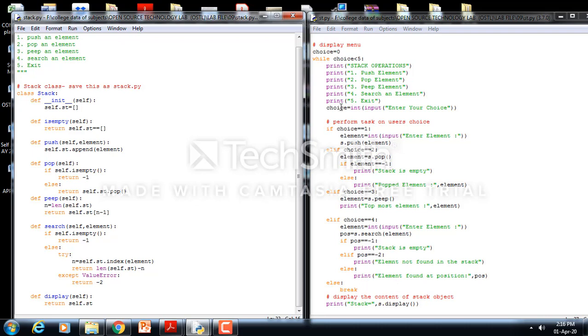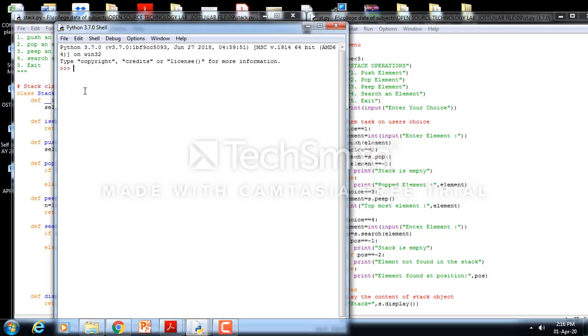And after performing every operation, it will display the list: print(s.display()). It will display your list, that is this method. Every time the content will be displayed. Whenever you run the first program that you made, you won't get anything in the output. Only if there is an error, it will display the error. Otherwise, nothing is returned. In this way, there is no error.